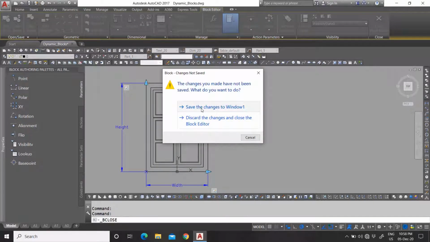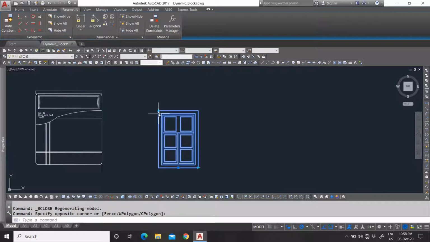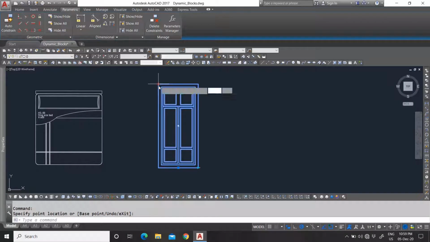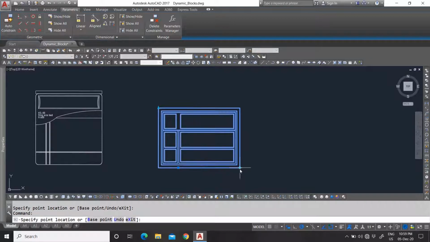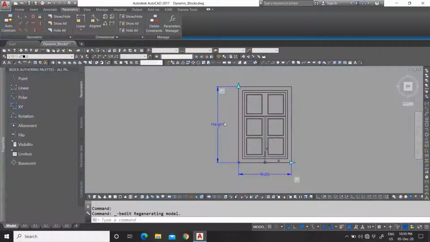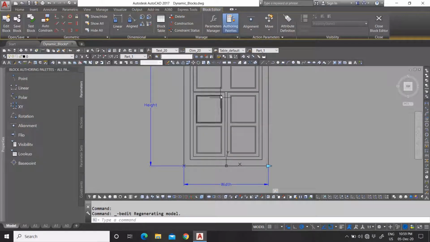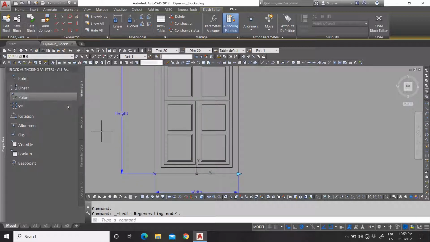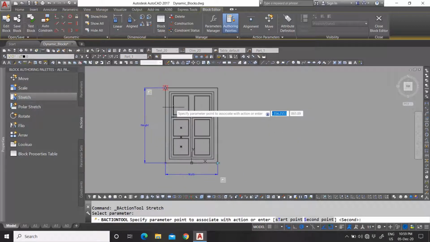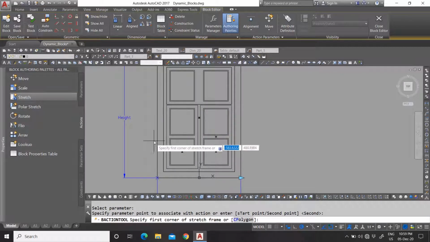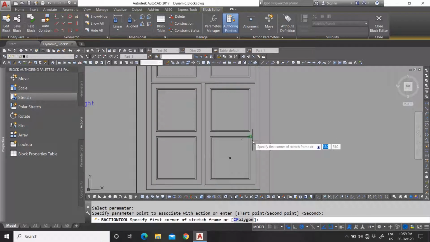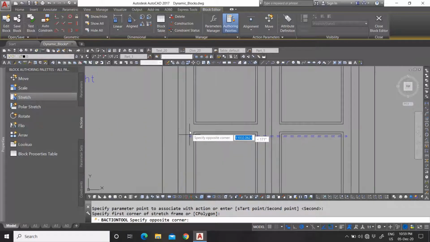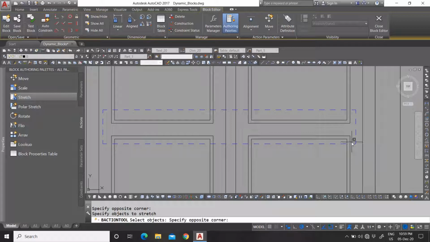So now if we save this, let's test it out. This works correctly, and the width also works correctly. Now we have to make sure that this part remains in the middle, and this part also remains in the middle. So now let us go into our action. So we will add a second action, stretch to our height in that direction. And now we want to stretch just this part of the window. So we will just select this part right here and only select these right here.